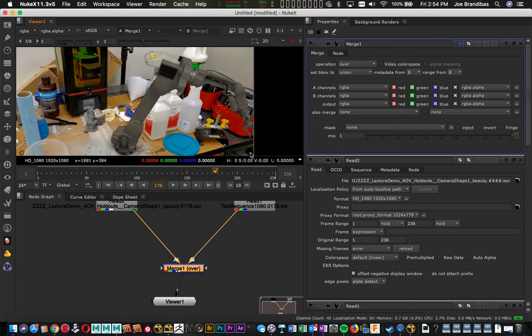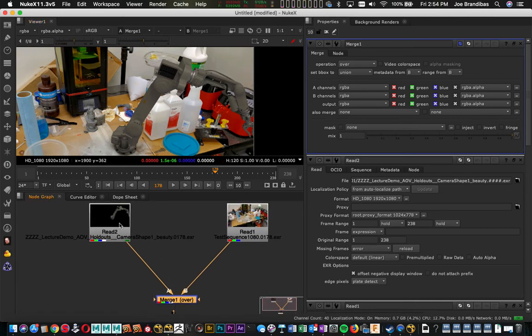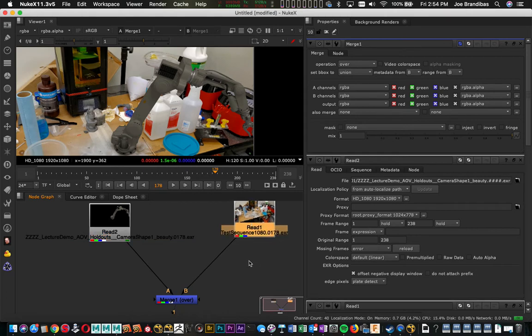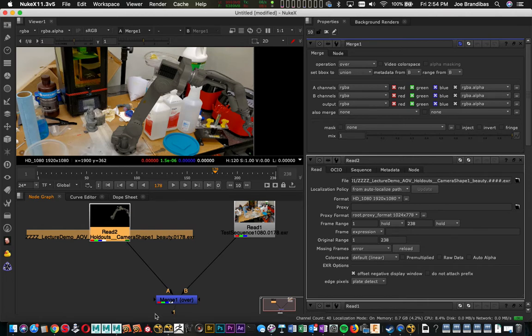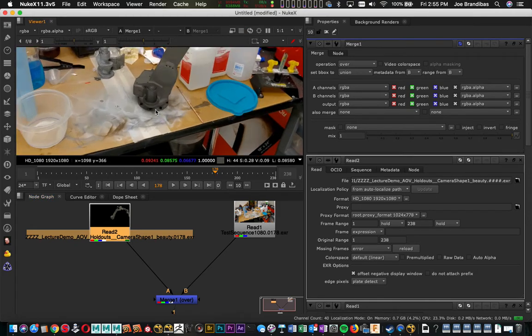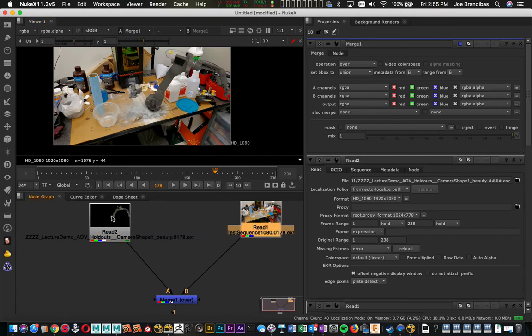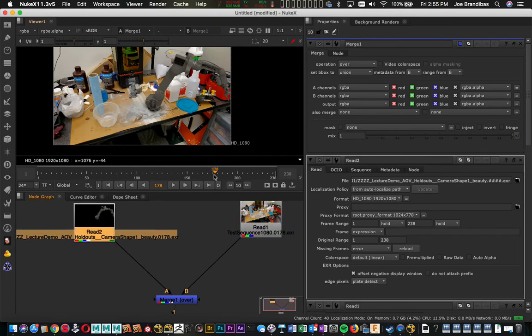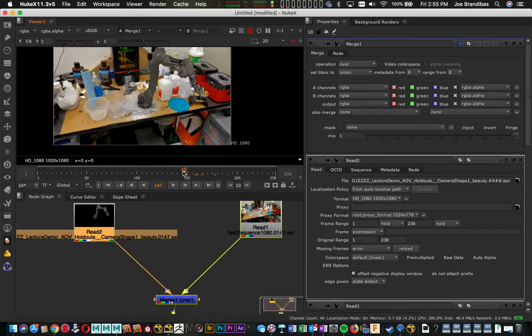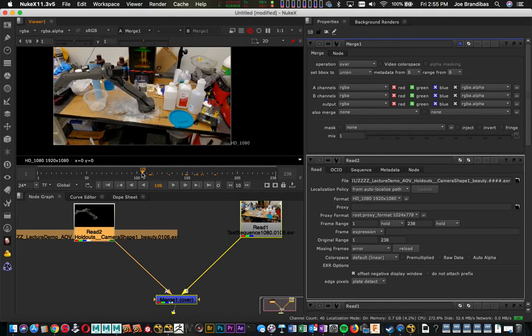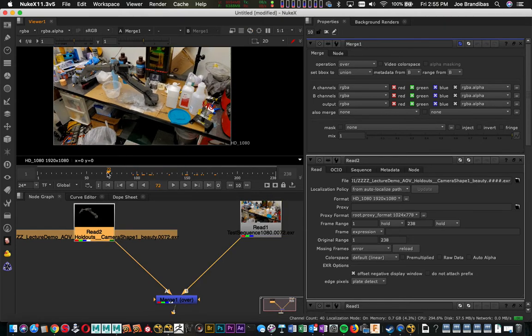All right. So to reiterate real quick, read in your CG, read in your plate, take the CG and merge it with being an A over B, which is the plate. A goes to the CG, B goes to the plate. All right. So now I have my CG sitting on the plate. Now this was a render from the same camera, and so when I scrub my timeline, your CG should be sitting right there on the table, and it should look fine.